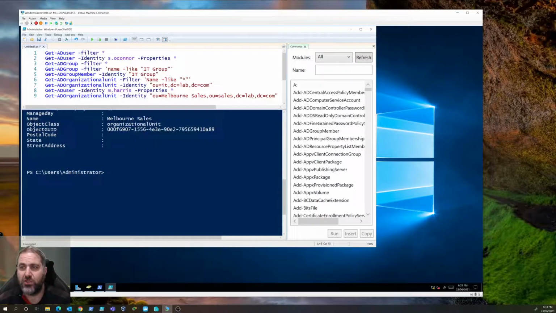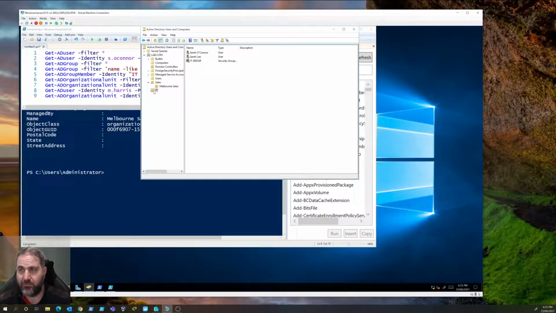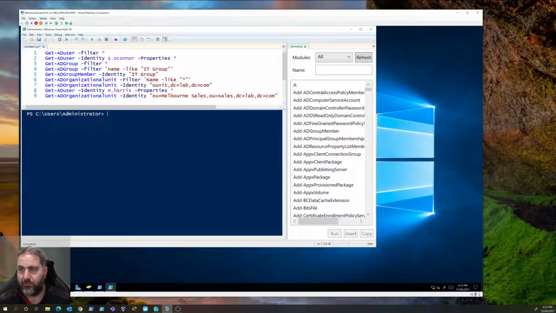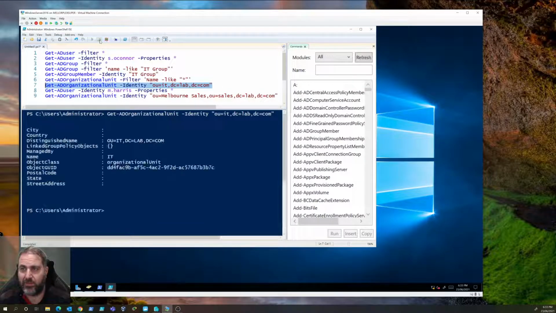If I just want to look at the IT organizational unit, which is here, clear screen, this is the command to do it. Run selection, and then I'll get information just about that particular organizational unit.